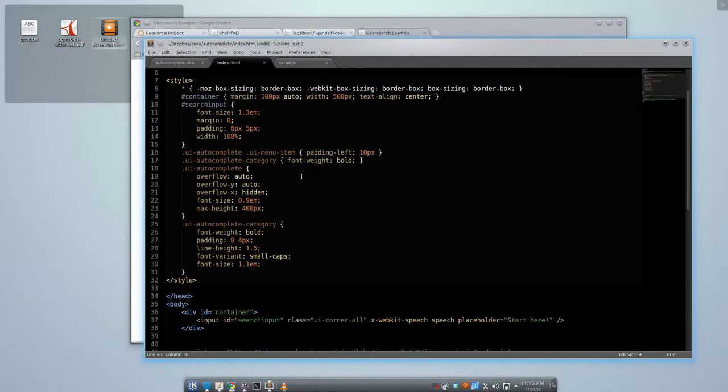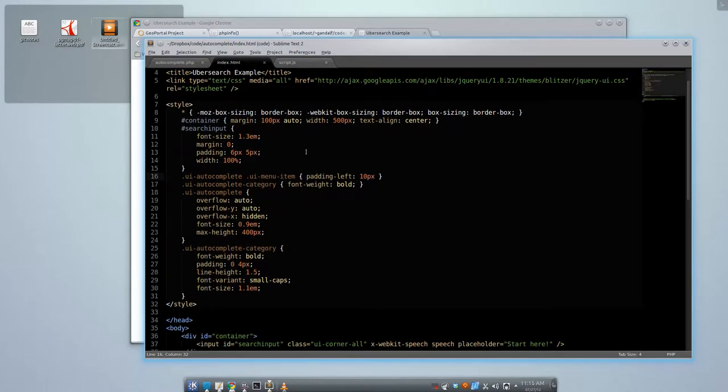Little search box. I generally tweak the jQuery UI autocomplete stuff a bit because I don't like how it's formatted. That's completely up to you. Since we're adding a category in here, which is an interesting little bit of code, you probably want to at least style that differently than the regular returns. But there's nothing fancy here.